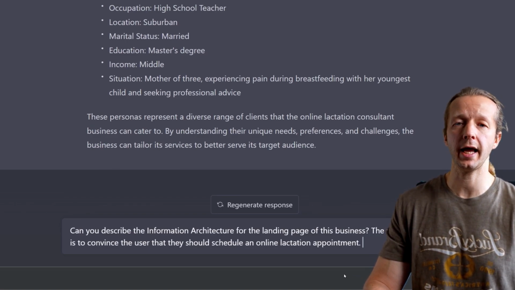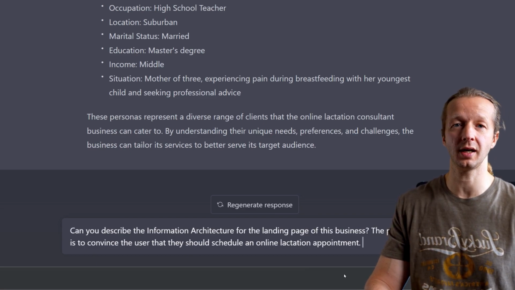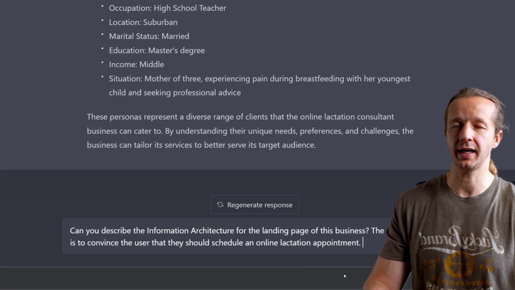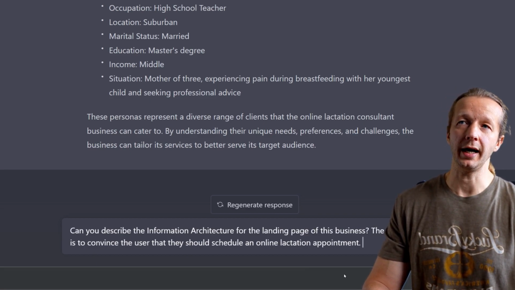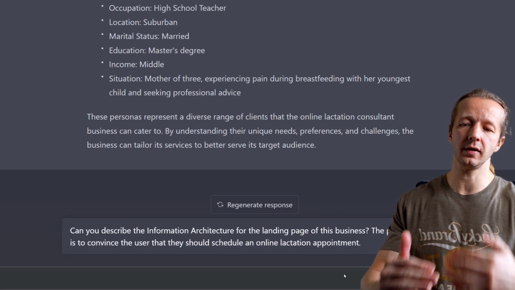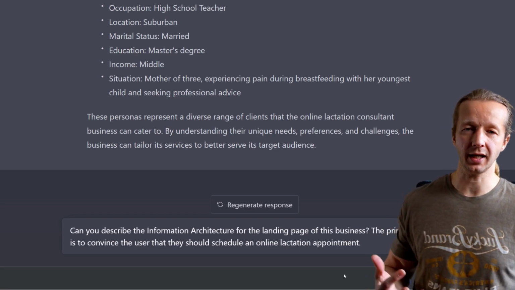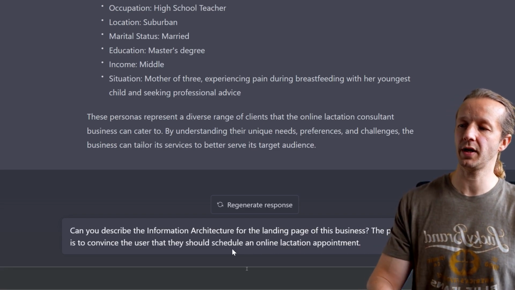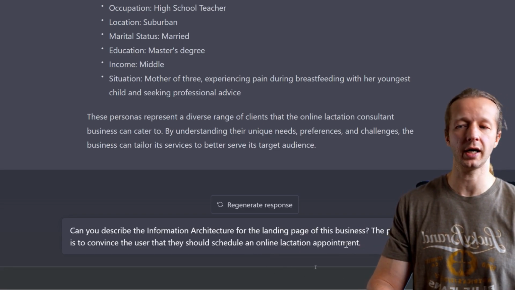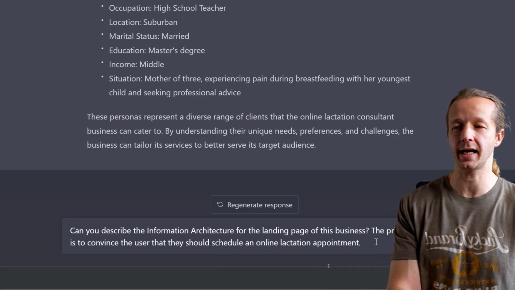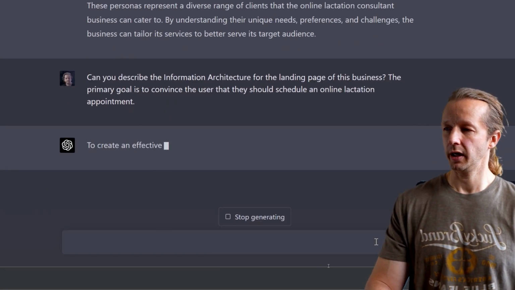So IA, or information architecture, is a subset of UX design that establishes all of the content that would exist on the landing page. So the primary goal is to convince the user that they should schedule an online lactation appointment. I decided to add that bit at the end. And here's what it says.